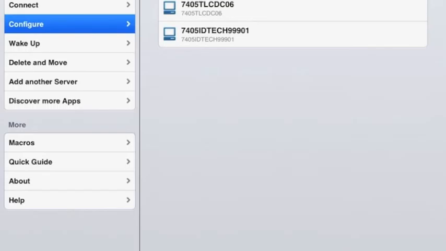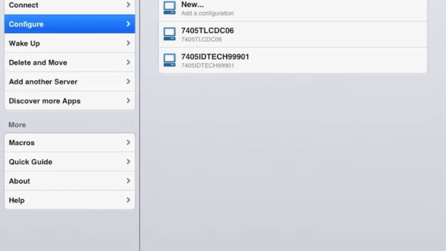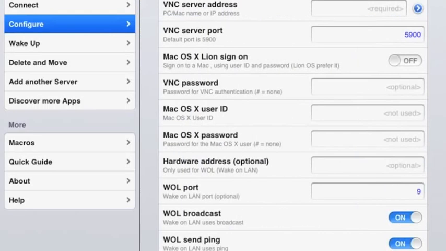After you download it, and once you open it, it will show this screen. You're going to want to make sure that you are on the Add Another Server. So you're going to tap on that, and this will allow you to add the computer that you want to mirror. So once you hit Add Another Server, you get this new option where you can add a configuration. I'm going to tap on that.